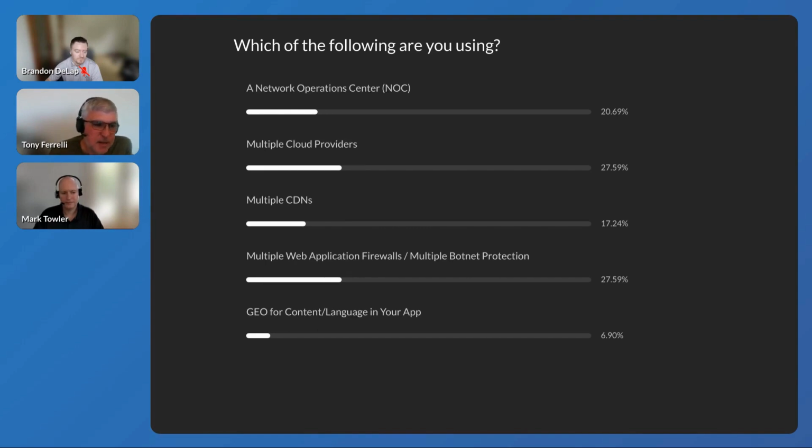I think it's pretty common nowadays, right, to do that. So a bunch of people have NOCs. Looks like a lot of people are using multiple cloud providers, multiple CDNs. So I think we're all in the same boat, and it becomes a big challenge, right? How do you monitor that? How do you keep all that stuff organized? And then who knows about it, right?